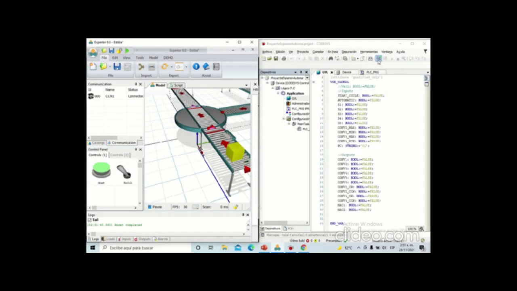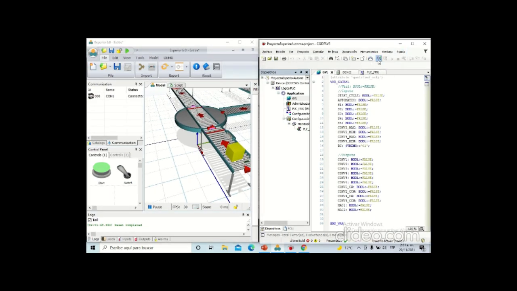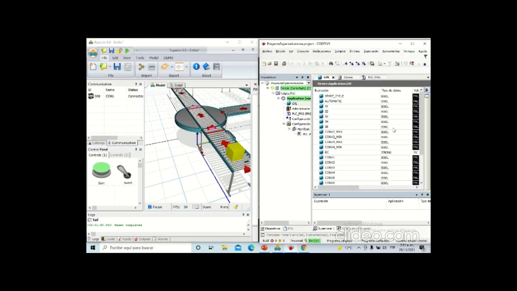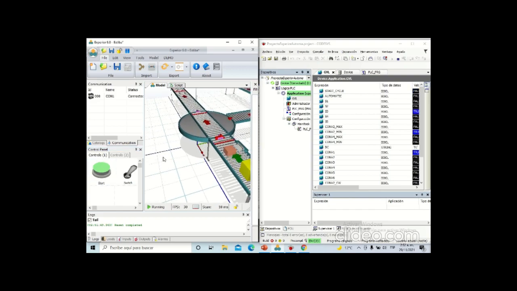Well, now we have 2 windows: on the left side Experior, on the right side the codes. We are going to perform the first test with the barcode at 01. We turn on the virtual PLC and activate the simulation. Then we click the Start button to start the system and activate the process selector in automatic.